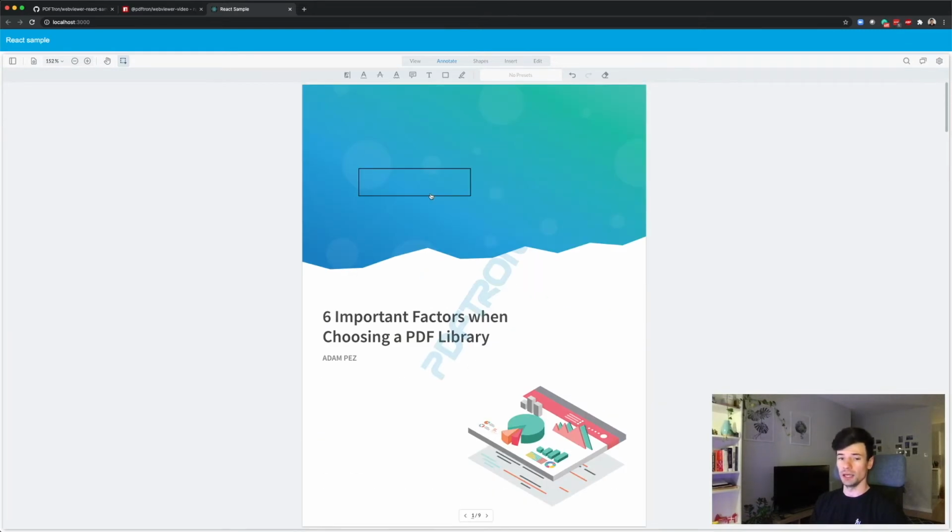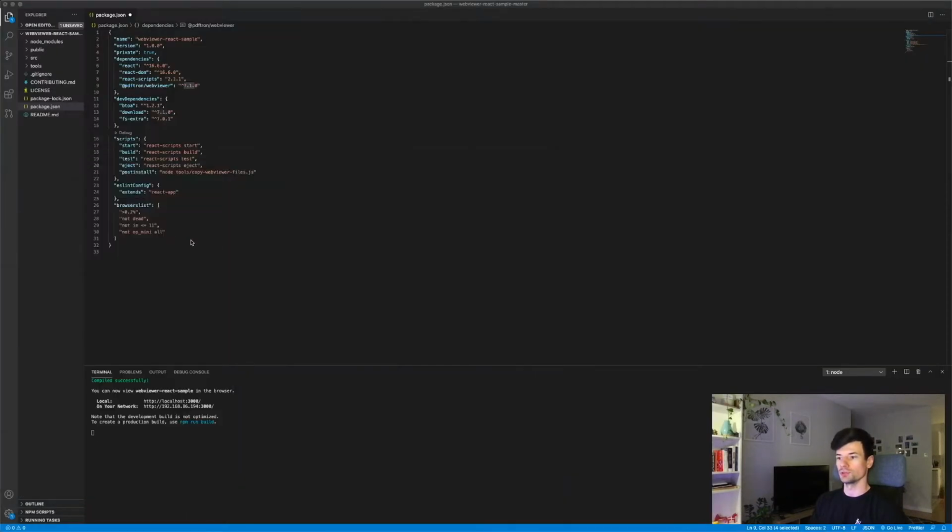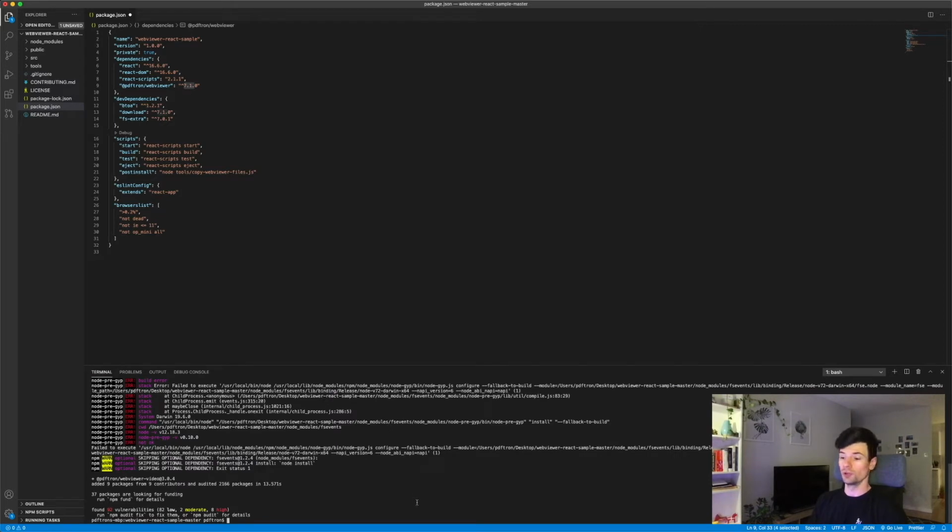Instead of opening PDFs, Office documents, or images, we're going to open some videos and place some annotations on top of them. Now to do that, let's switch back to Visual Studio, stop our development server, and install npm i @pdftron/webviewer-video. Perfect. So it installed all the necessary dependencies for WebViewer Video.